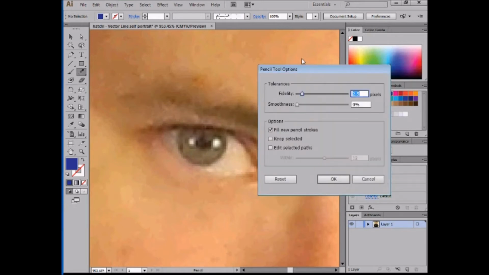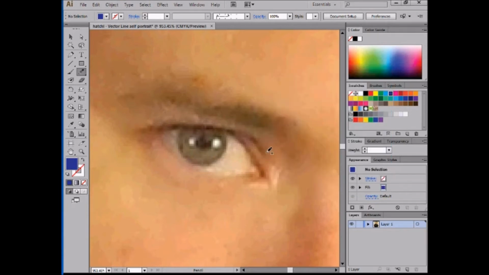Now the way you set the pencil tool up is you want it to fill in your new strokes, but you don't want it to keep selected or edit paths. When you first open, it'll probably look like this. Okay, if I reset it, yep, that's what it looks like. So I'm going to say, no sir, I want that. Okay, so it's going to fill in anything that I draw with my foreground color, which is blue, but it won't keep it selected. So that'll save me a lot of time, because I am going to try to go through and kind of piecemeal color over the areas that I think are dark enough to be represented with this darker color, or the blue.